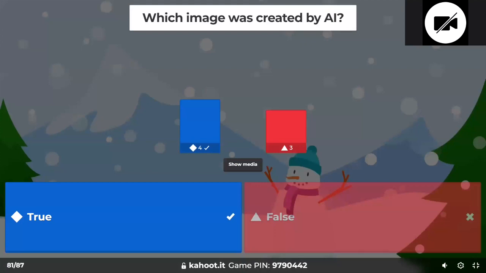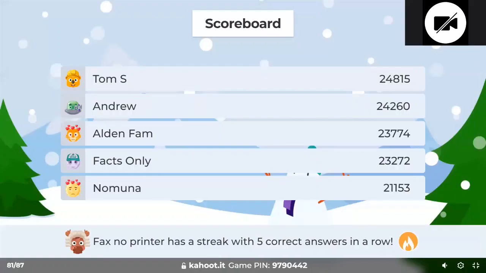All right, most of you got that one right. It was the image on the left, and I'll explain why. There we go. Way to go, fax number printer.